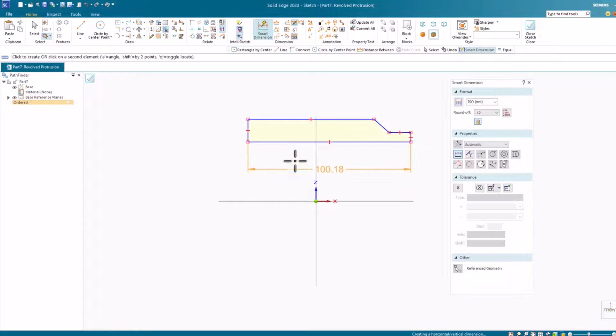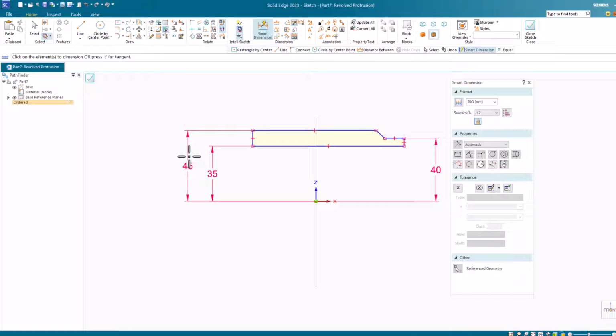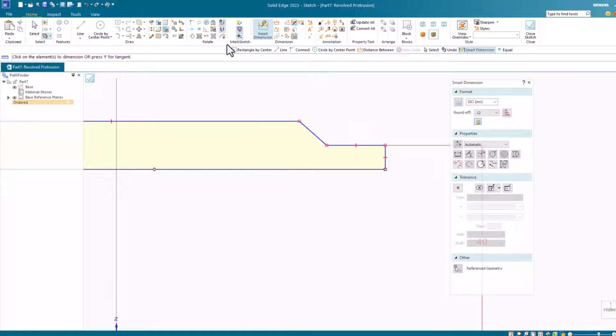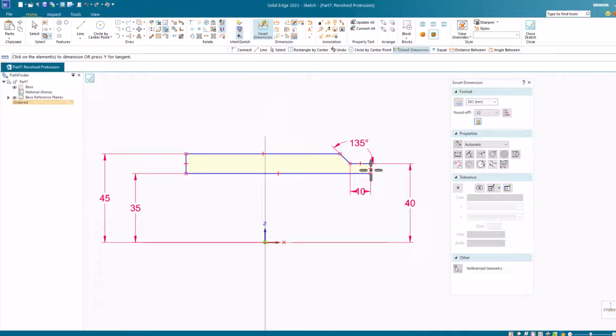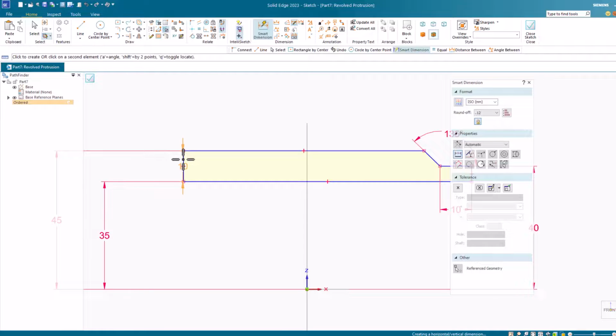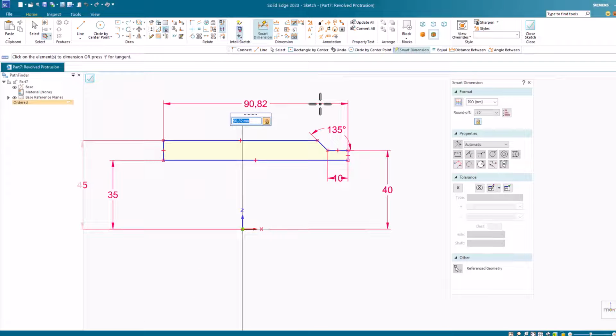Let's add some dimensions to it. 35 and 40. Then 45. I want an angle there, so we can do that here. Angle here, 35. This line to be 10 millimeters. And I want a total length. I will click this line, make sure it's highlighted. This. And this to be 100.